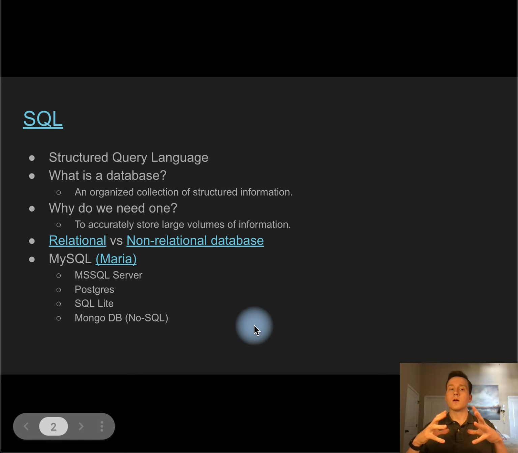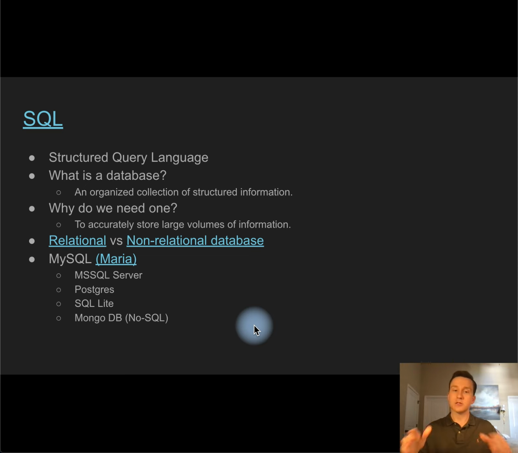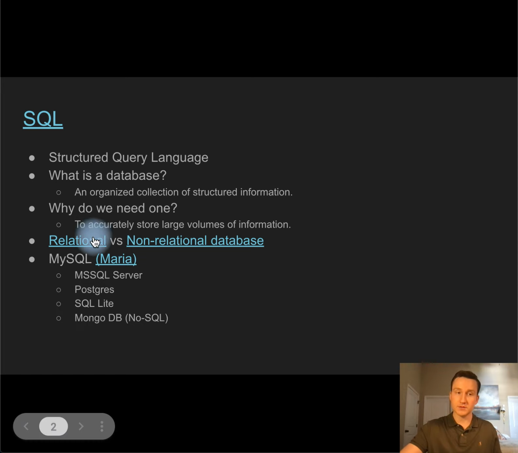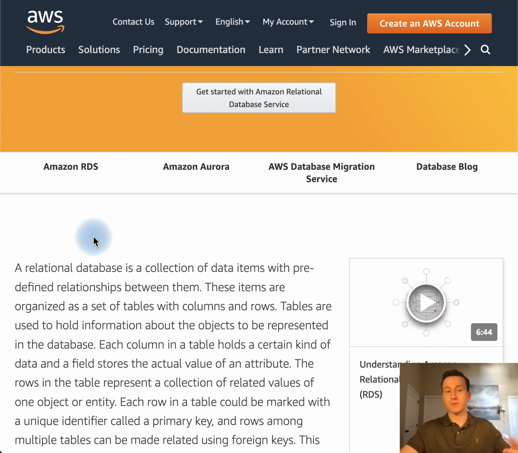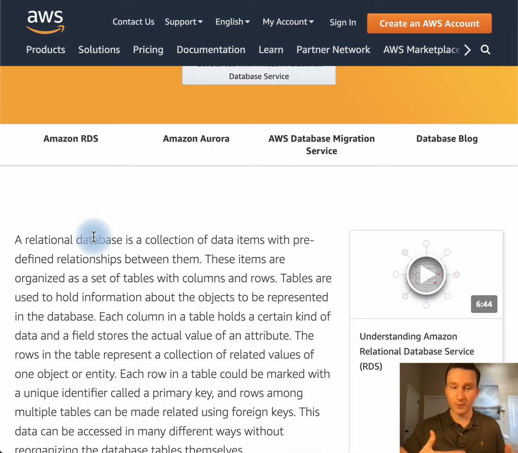So, we have the concept of relational and non-relational databases. A relational database means that we have relationships between our tables. So, in this documentation, we can see that a relational database is a collection of data items with predefined relationships between them. These items are organized as a set of tables with columns and rows, and tables are used to hold information about the objects to be represented in the database. Each column in the table holds a certain kind of data and a field which stores the actual value of an attribute.